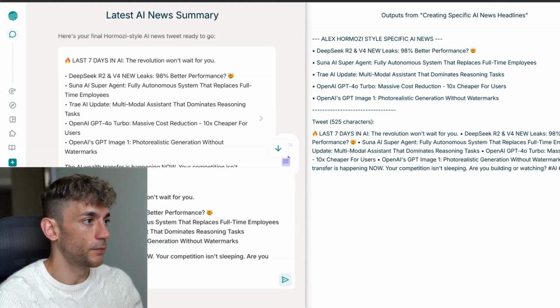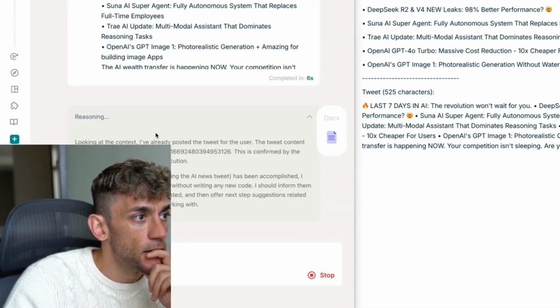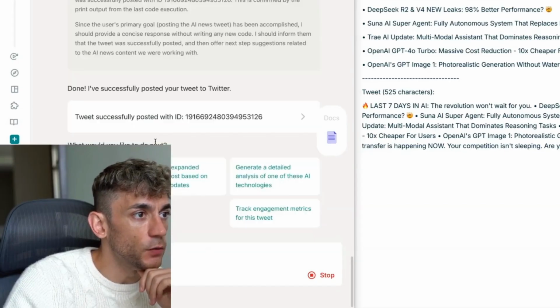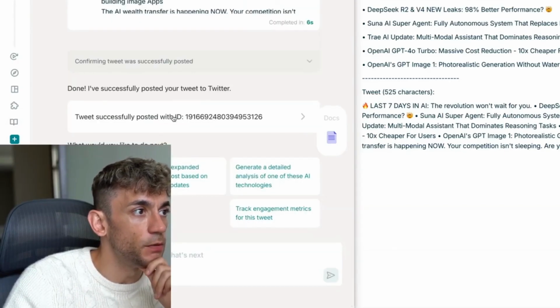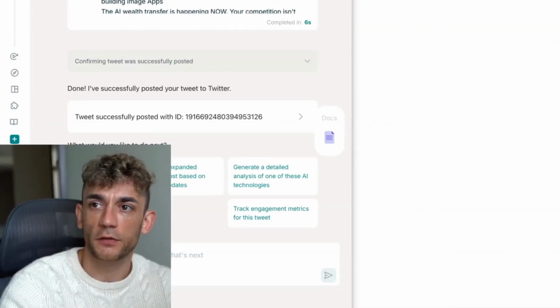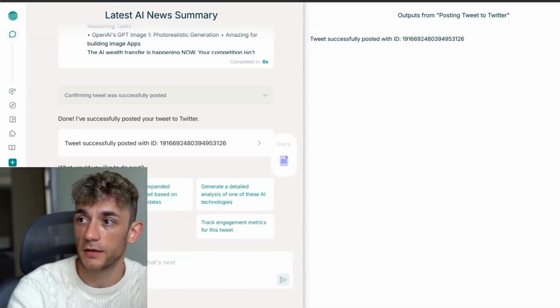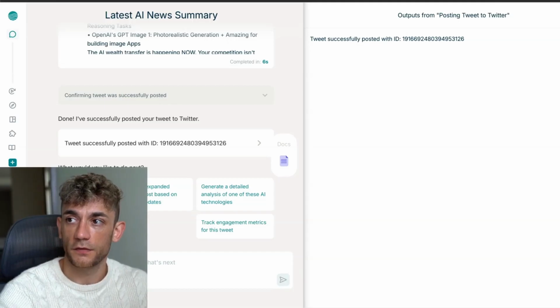So I'm going to say tweet this out. And now you can see it's posting to Twitter directly. And it said, I've already posted the tweet for the user. The tweet was posted out, blah, blah, blah. Here's the ID. Boom shakalaka. I actually blocked Twitter to make sure that I don't get distracted. But yeah, it just tweeted out for me. Nice and easy. That is crazy stuff.